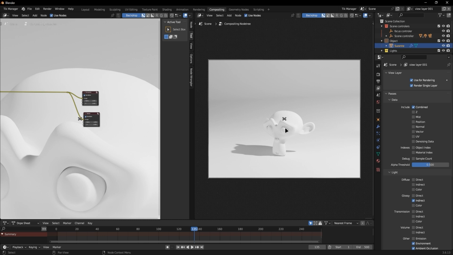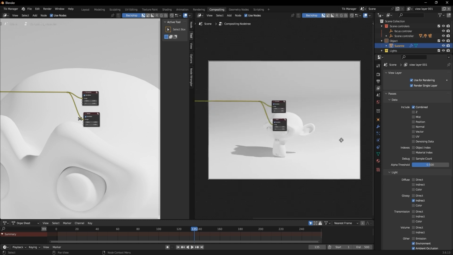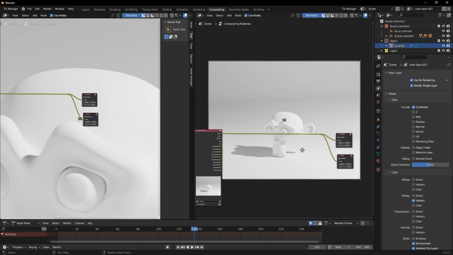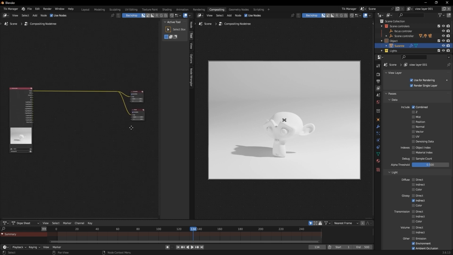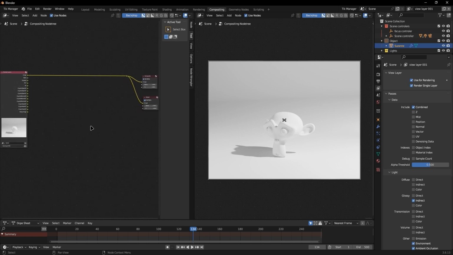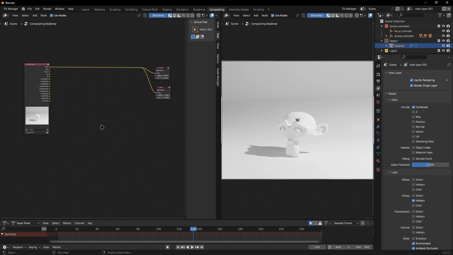Now, if you want to move this around, you hold Alt and the middle mouse and move this. But if you hold the middle mouse by itself, it will move the node. So we move this to the side and we will move the viewer. Now we have nodes and we have the viewer. Okay, so no need, I guess, for the timeline here.